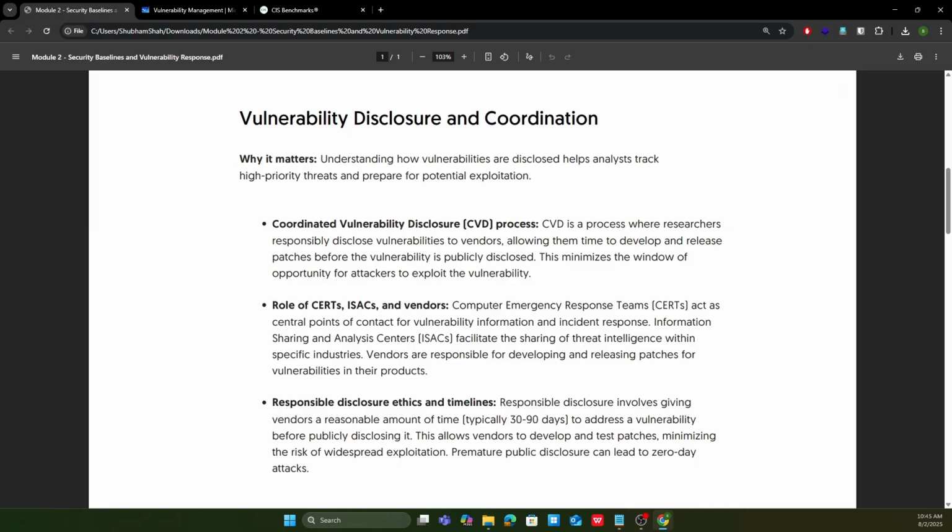So we are doing a sort of private bug hunting, and we are disclosing the vulnerability to the vendor. So I'm reporting to Microsoft that, hey, I found a vulnerability in your web portal, and I'm giving at least, let's say, 4 weeks to release a patch before I release a video or a blog publicly. There are certain types of vendors and computer emergency response teams. They act as the central points of contact. Then we have information sharing and analysis centers that facilitate industry-specific threat sharing, and vendors are responsible for developing the patches. So this is also one type of coordination available.